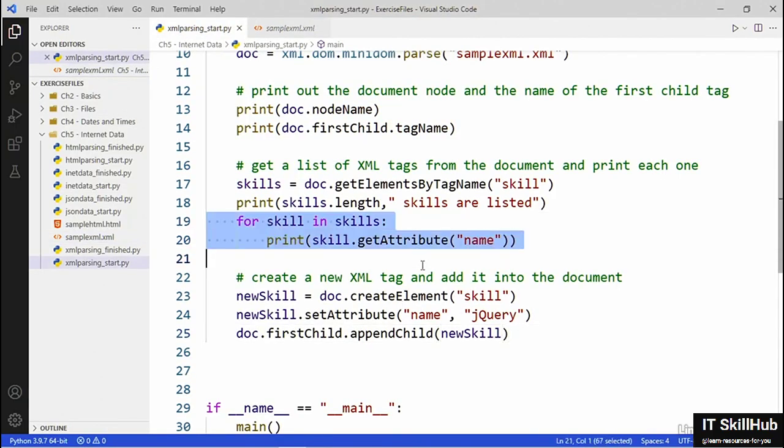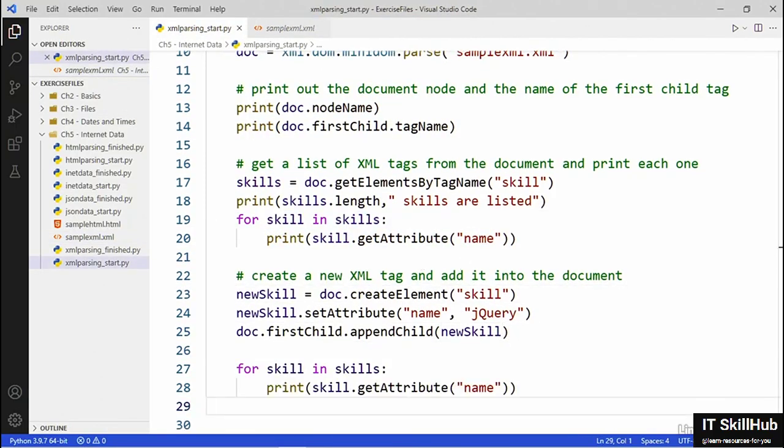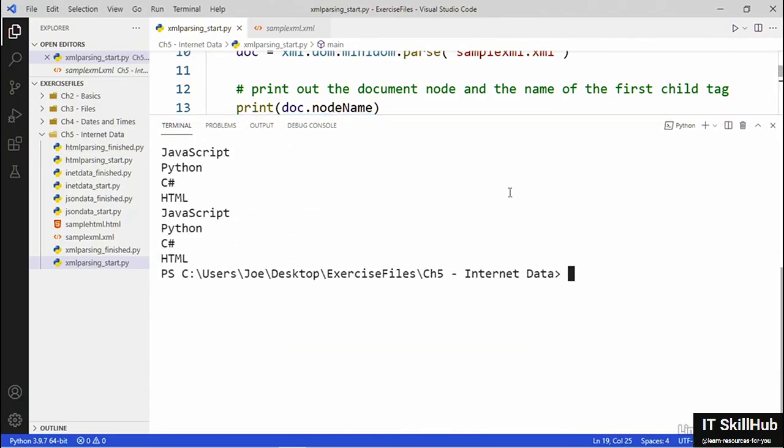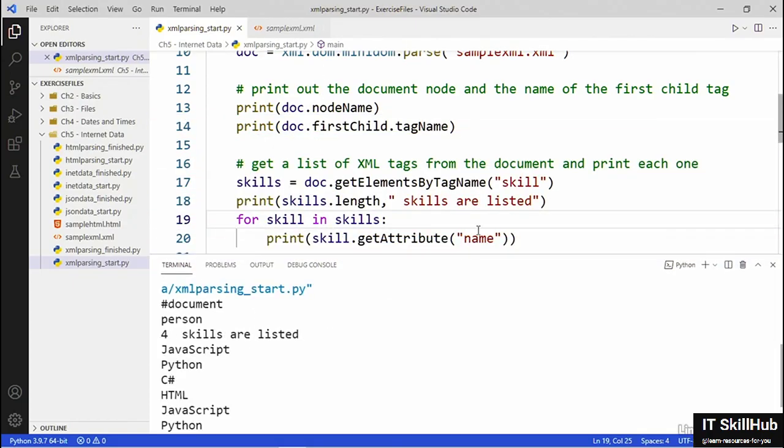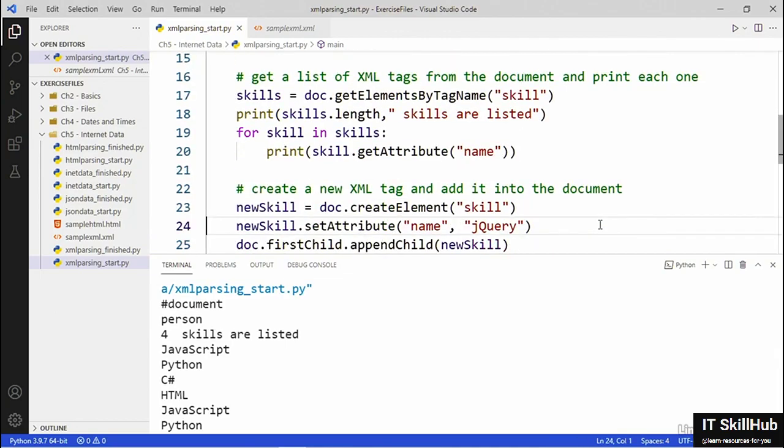So let's do this again. I'm going to copy this, and paste this down here. So let's go ahead and save, and let's run. All right, and I'll make this a little bit bigger. So we can see that there's 4 skills listed, right? So JavaScript, Python, C#, HTML, and then I add the new tag, and no, I made a mistake. I have to actually get the elements by tag name again. So let's also copy those 2 lines and paste them there.